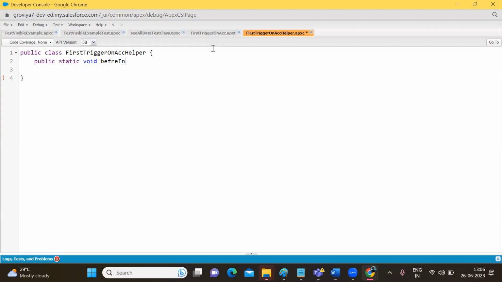So I'm writing beforeInsert method. Any method name you can write. It's a before insert method, and in it I'm going to write the logic. Whatever logic I have written in the trigger, now I'll write in the method.